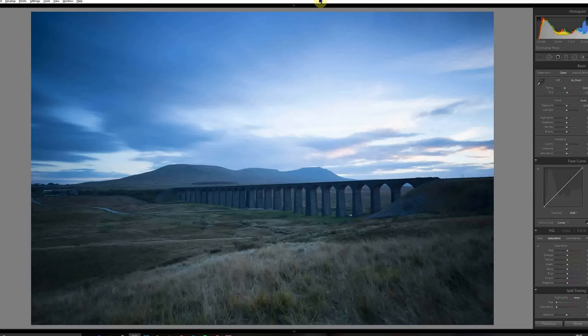So this is an edit of a landscape I took yesterday. It's Ribblehead Viaduct in the Yorkshire Dales. It's taken with a 3-stop ND Grad on top and a 10-stop filter, so it's a 30-second exposure. The filter does give quite a blue cast, so I'm going to cure that first by just upping the temperature. There we go. So that looks a bit more like what it was on the day.